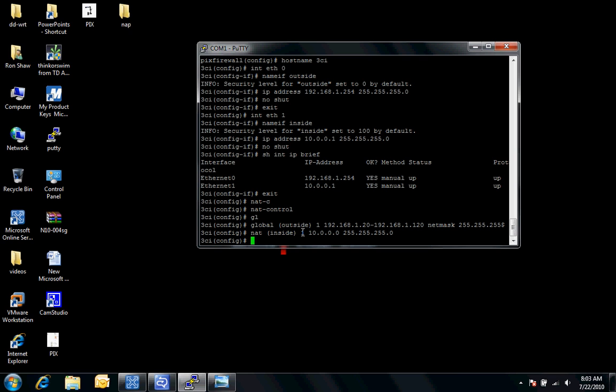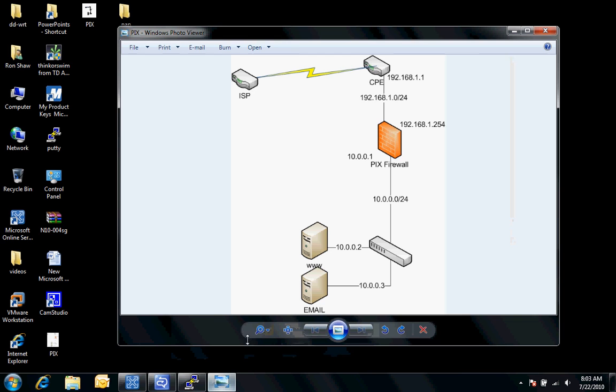Now, the last important thing is I need to define a route statement. So I'm going to do route outside, any source, any destination, and then I'm going to send it to my default gateway, my first router in the hop, or the next router interface in the hop. And you can see here, that's the interface right here.